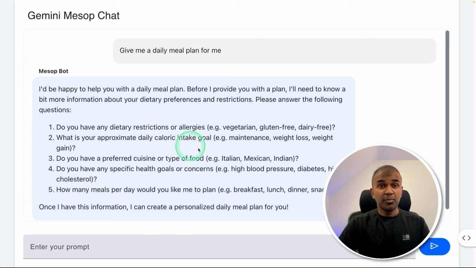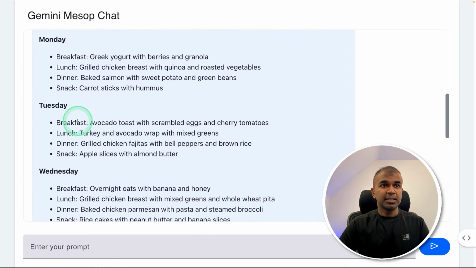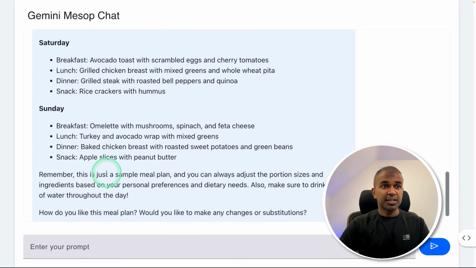It's asking a few more questions. Do you have any allergies? Approximate daily calorie intake, etc. I'm going to respond to everything. And based on that, it's giving me a response for Monday, Tuesday, Wednesday, Thursday, Friday, Saturday, and Sunday.